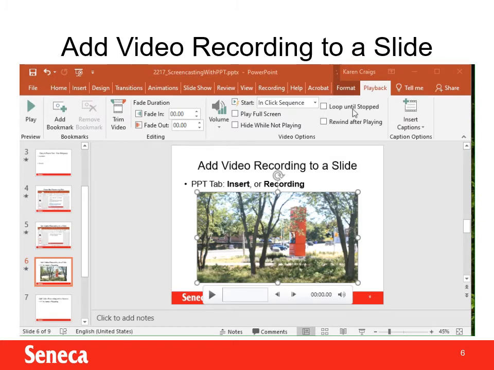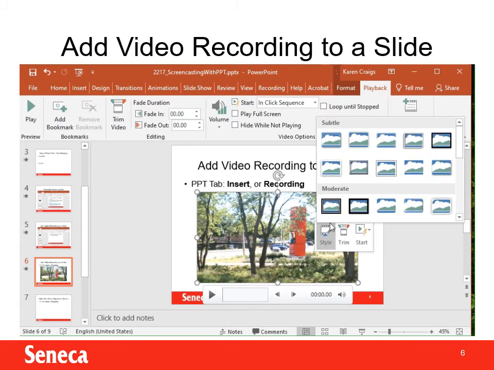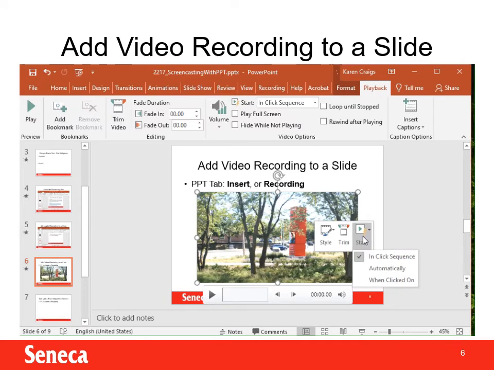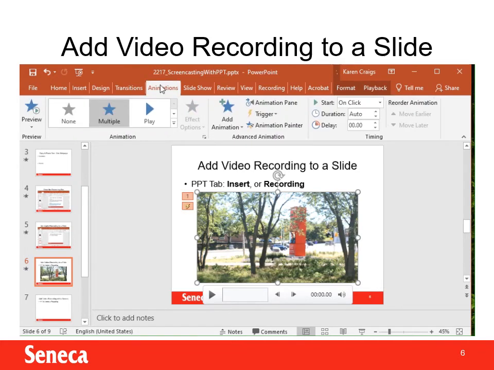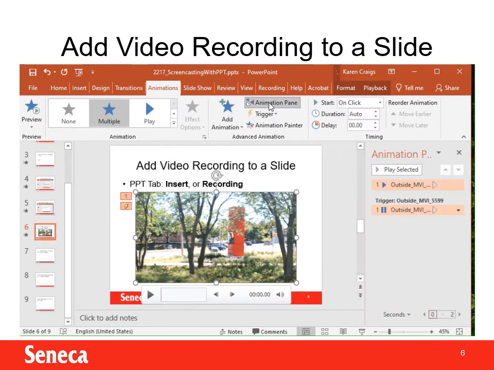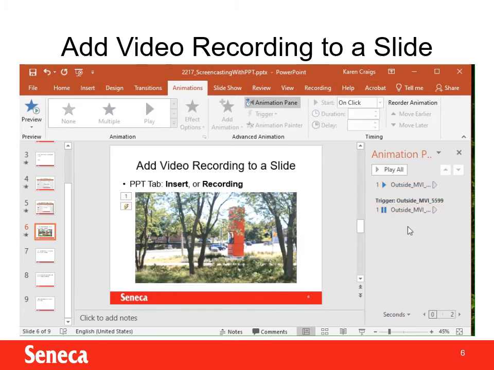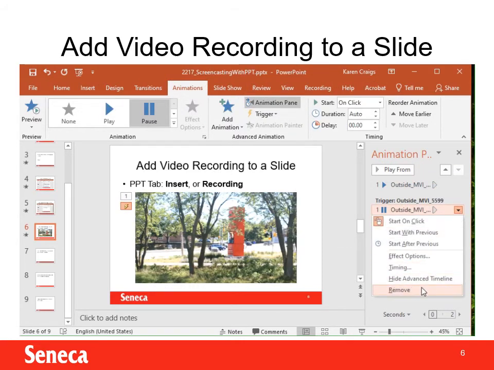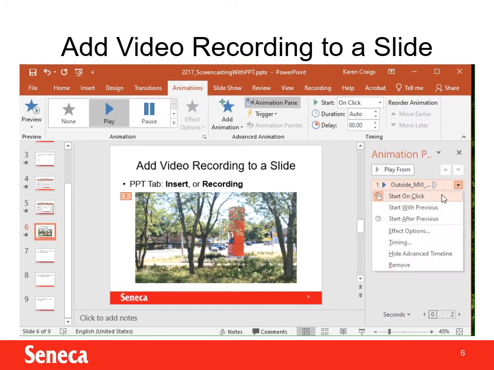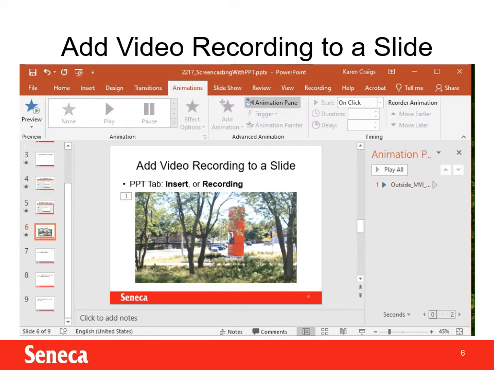So there are lots of options I can do to this video to better fit with my slide presentation. Some of them are available by right-clicking on the image, and I can see the style, or I can pull up the trim window, or I can change when it plays during the slide. Another way to do this with a bit more precision is to bring up the animations option and then open up the animation pane. And for example, I don't want to pause the video, so I'm going to now remove that option. Other things that I can do, I can make it start with a click, or start with a previous item, or start after a previous with a delay. And I can set all of these effect options.